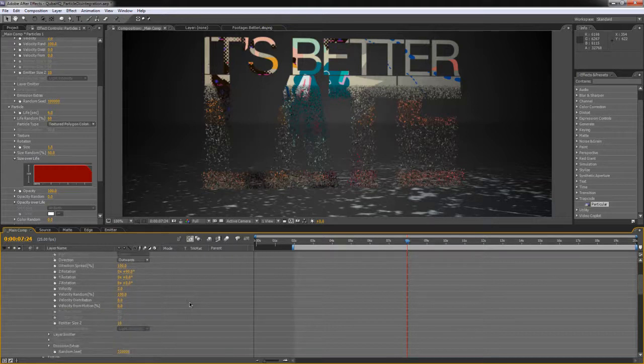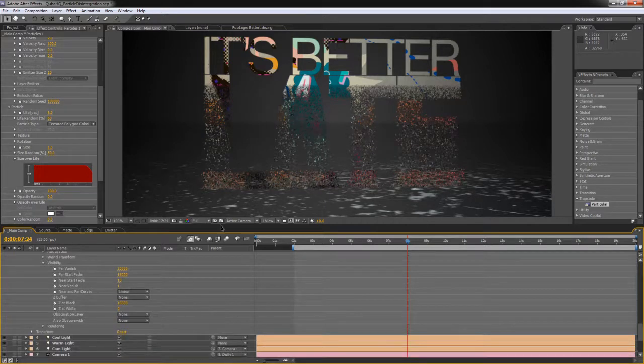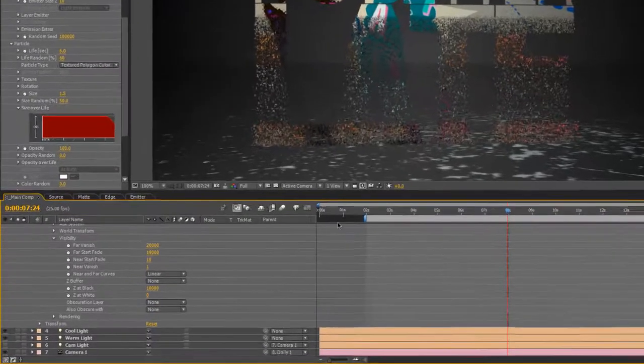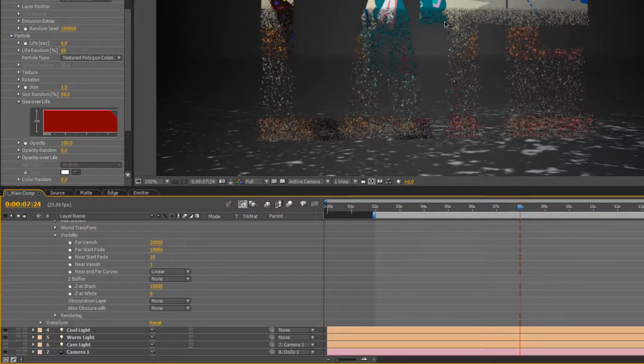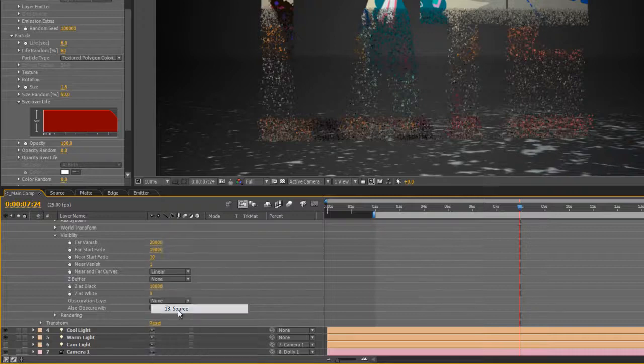Let me just once again go through the settings, see if everything looks correct. Yes, there is one thing we forgot, which is the visibility. And we want our original layer to obscure the particles. And why is that? Our secondary ones, which will be a copy of this one, will fly in every which direction, and we just want it to look correct. So obscuration layer is going to be our source.